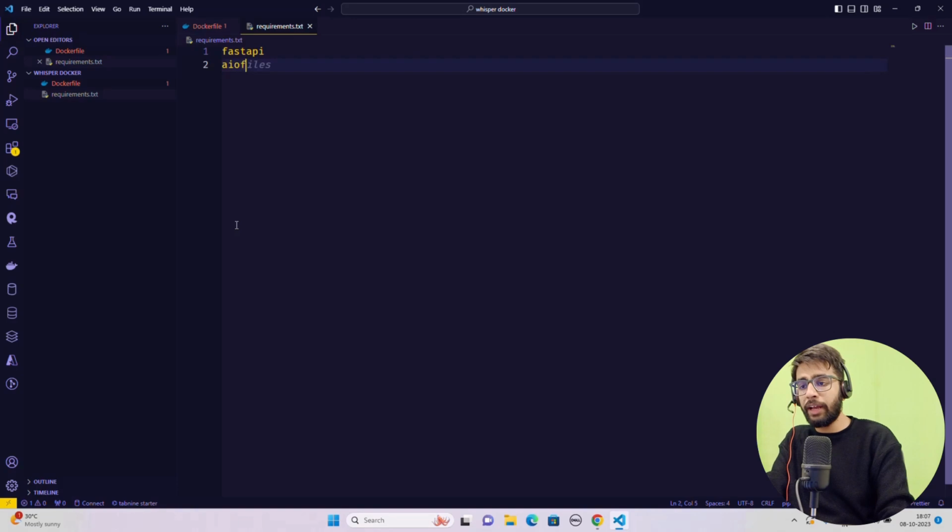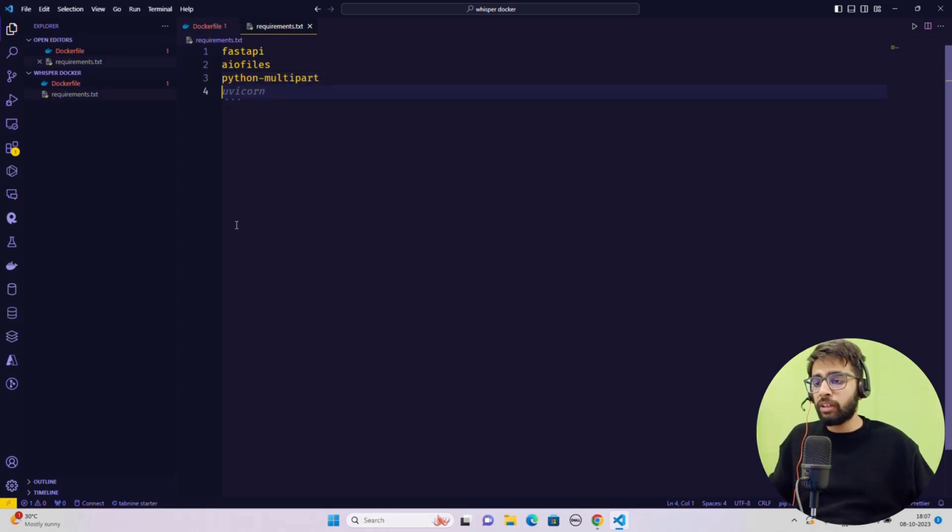And then I need AIO files and Python multipart, because I'm going to do a POST request, and I need this for handling the files. Okay, so Python multipart, and then I need uvicorn, which is a web server that helps you fuel your FastAPI APIs or applications, whatever you are building. Now these are the dependencies.